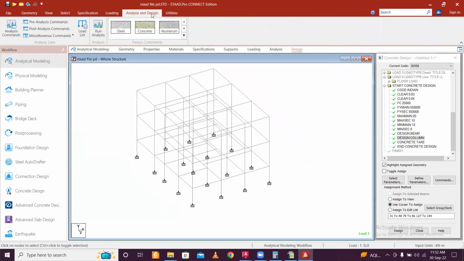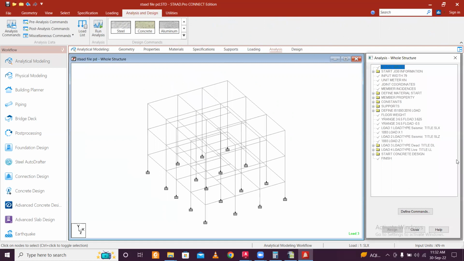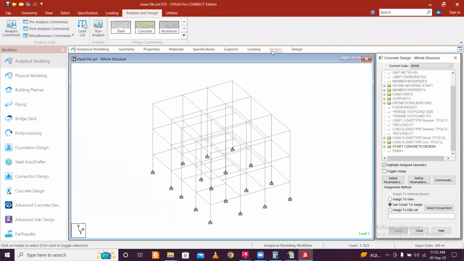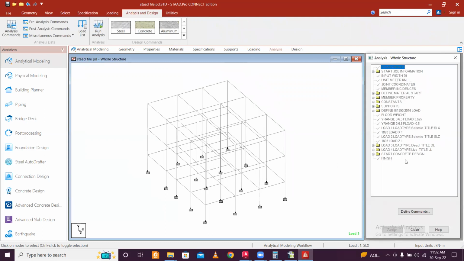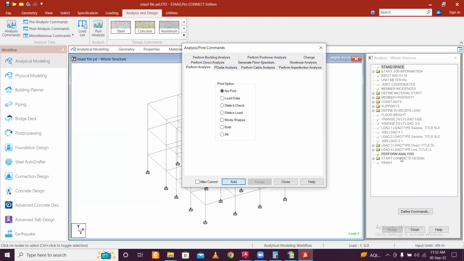Just go to analysis and design, and obviously concrete IS 456. This is done here, right? And go to analysis, and after that concrete, and go to analysis, and you have to just add analysis if you need to. So analysis commands, go to analysis commands, and then click here, no print, and click on add. Perform analysis, you need to add it.